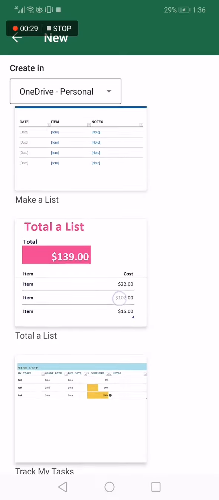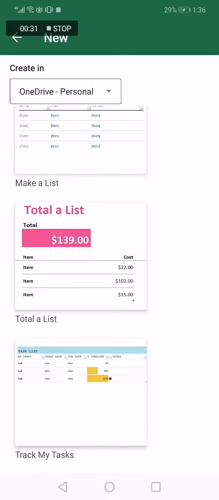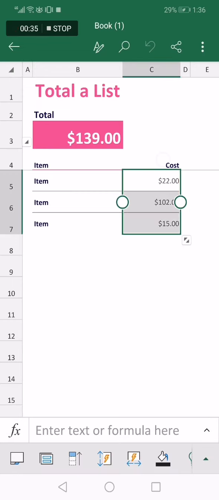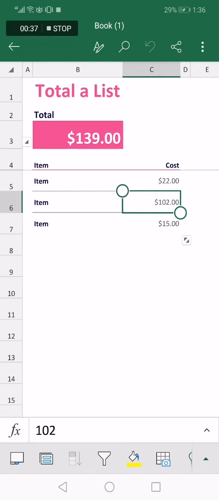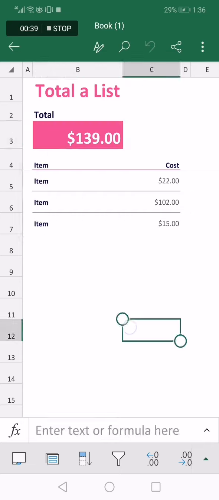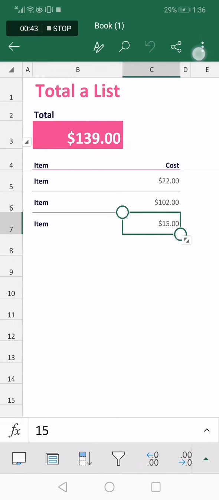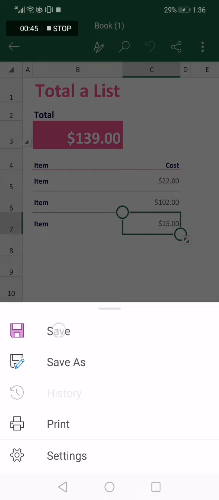Now as you can see, this is the ready template. Click on it and it will take you directly to this page, and here you can edit all these stuff only by clicking easily. And after you finish, click here in the top corner and click save.